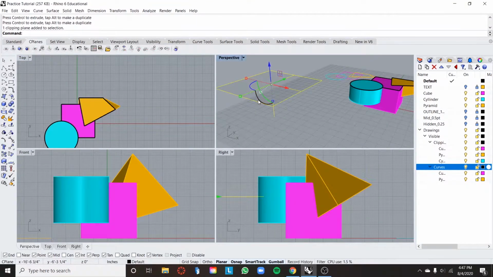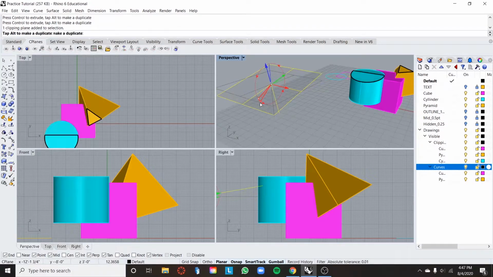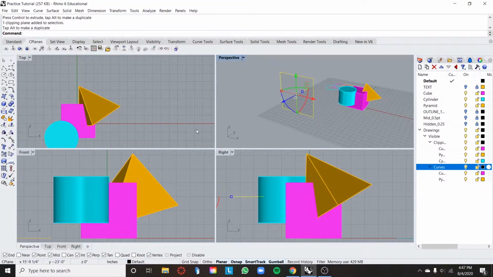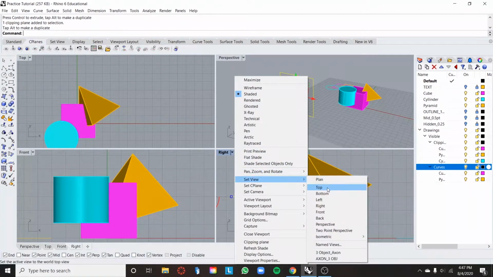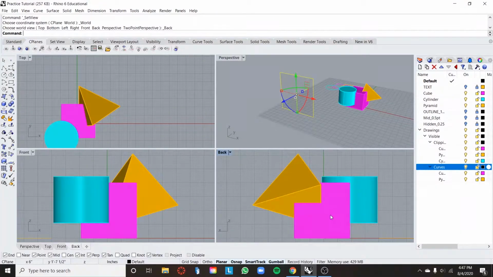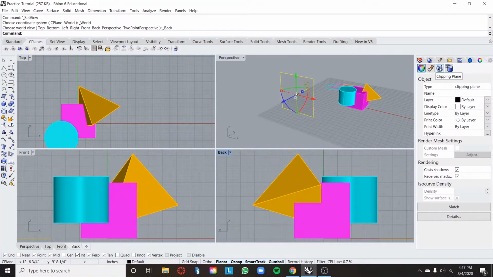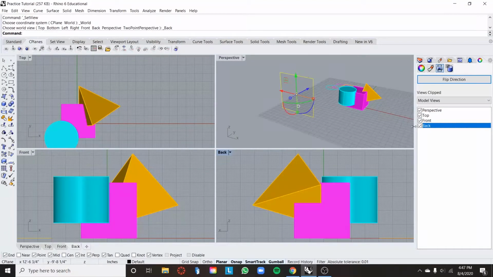Now let's rotate the clipping plane to make a section. Using the gumball tool, you can hold Shift to rotate it at a perfect 90-degree angle. In making sections, you'll be working in front view, which we have pulled up, right view, back view, left view. If you wanted to change to one of those views, just click on the drop-down menu, set view, and let's do back. And once again, the clipping plane is not visible in front and back view.